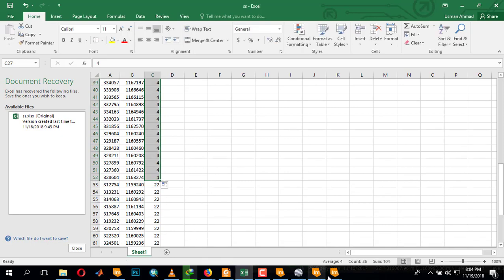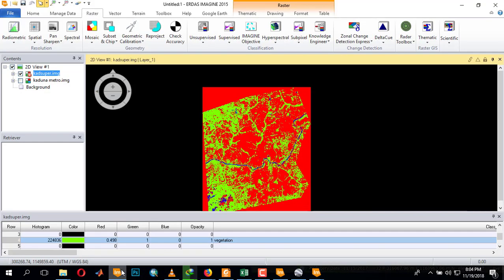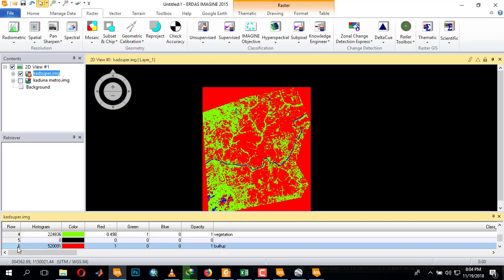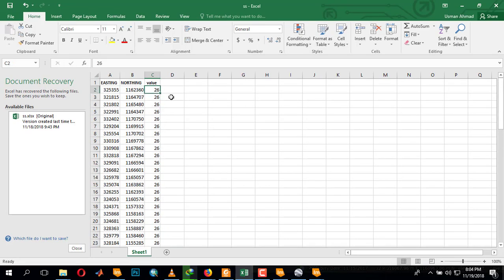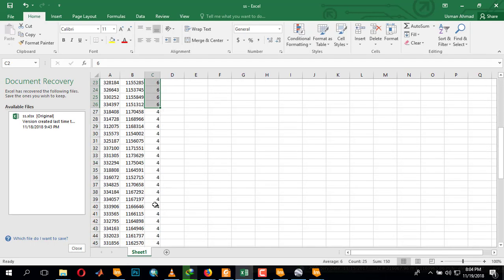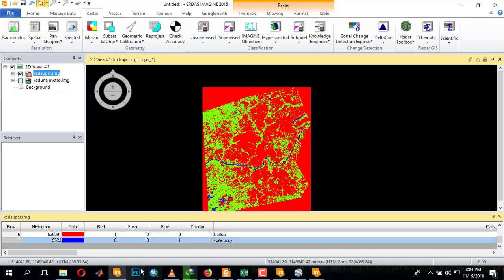Class 4. Now what about our build up? Let's go down. Build up is class 6. So build up class 6, build up class 6, and let's drag it, and then this is our water body. So what class does our water body fall in? Our water body is class 7.